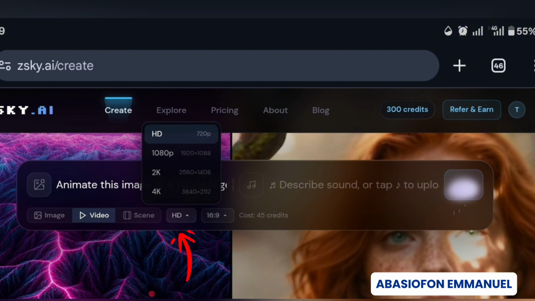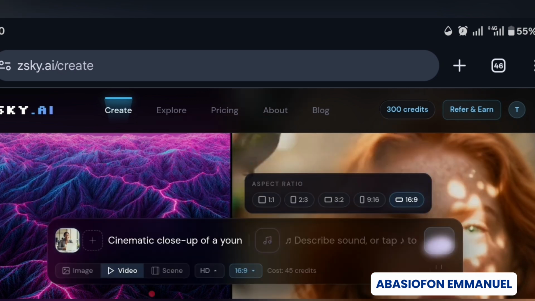So I click on this HD here. These are resolutions. We have 480p, 2K, 4K. For the sake of this tutorial, I'm going to leave that HD. Then this is aspect ratio. I clicked on this 16:9 and I saw all of these options. We have different aspect ratios here: 1:1, 2:3, 3:2, 9:16, and 16:9. I'll leave that at 16:9 for the sake of this tutorial.